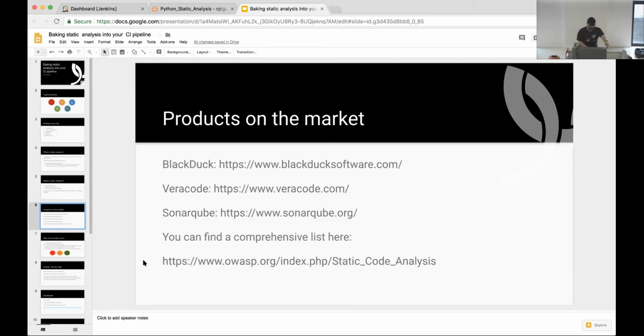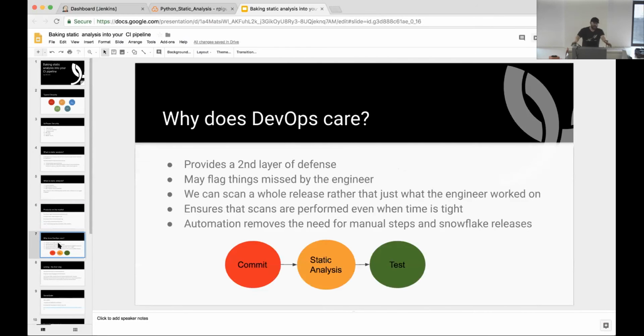So let's take a look then at why does DevOps care? You're probably wondering, why is it your job to scan code for security issues? Why can't the engineers do this themselves? Which is a pretty good question. And really they should. Engineers should be doing this as part of their job. But we all know that that doesn't necessarily happen because of deadlines and management requirements and resources. So it's just the nature of the beast that it doesn't always get done.